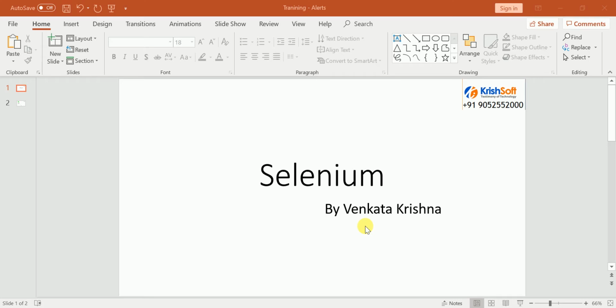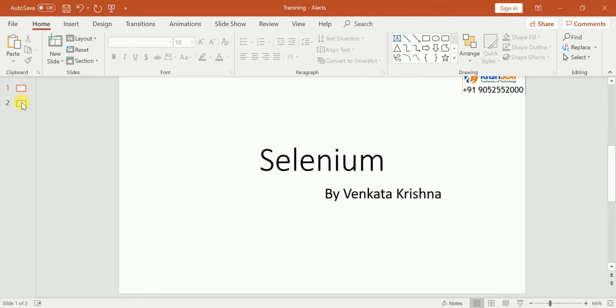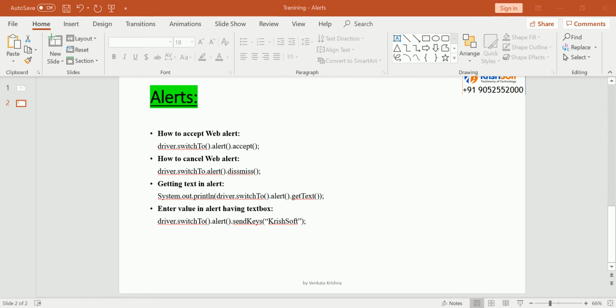In continuation of Selenium, today we are going to discuss how to work with alerts. If alerts are present in your application, how do you work with them? An alert may contain an OK button, or OK and Cancel buttons. How to click on the OK button, how to click on the Cancel button. An alert may also have a text field where we need to enter data, and it may have some text on it that we need to fetch from the alert. Let me take this sample application and show you what we are going to perform on it.